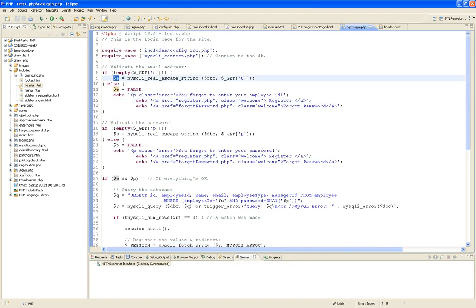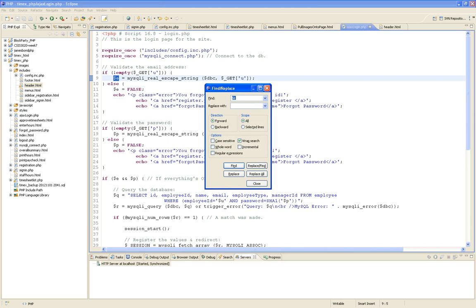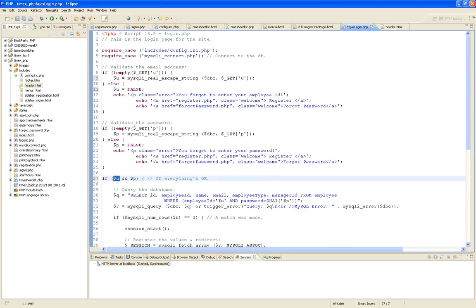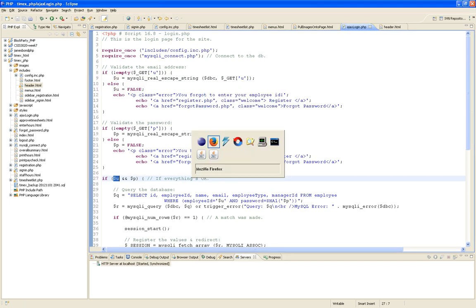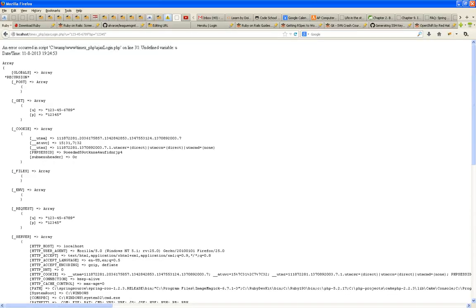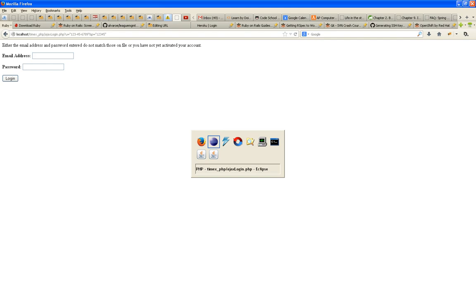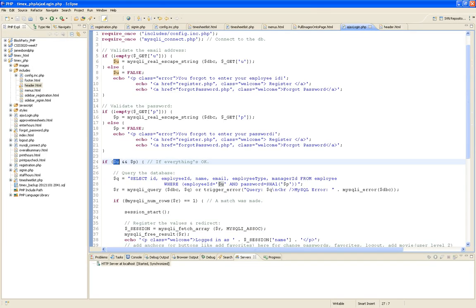My U got validated into a dollar sign E. And I don't like that. So I'm going to change all my dollar sign E's for dollar sign U's. Now I have usernames and passwords. Got it? Let's hit it again. Now what did I get back? The email address and the password entered do not match those on file. Oh. I think you are onto something now. Yes.